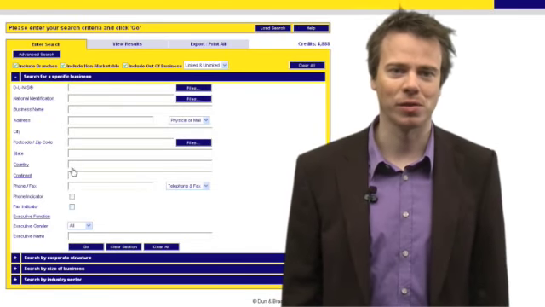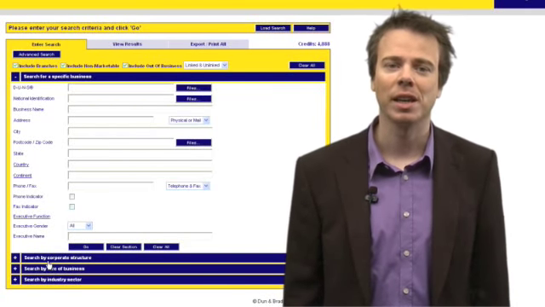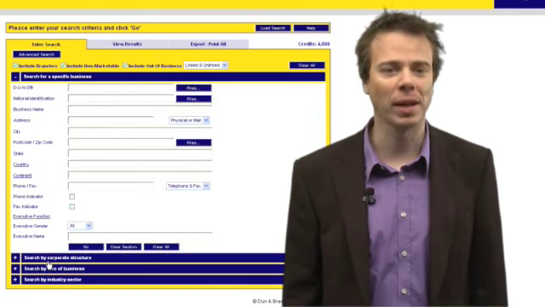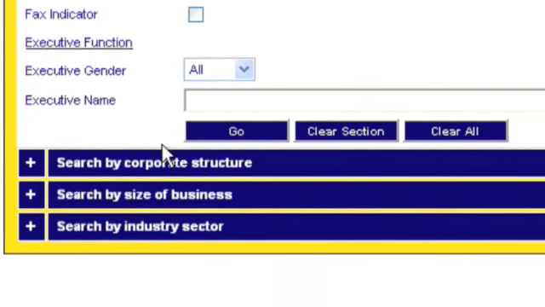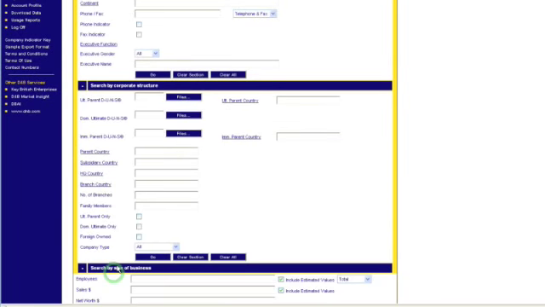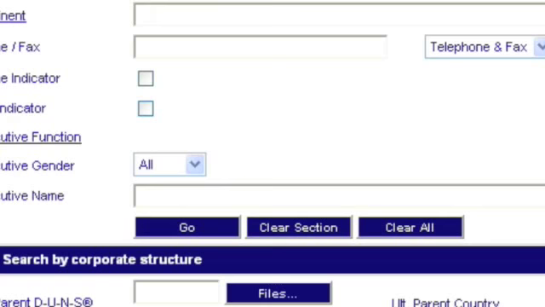The various methods of searching have been grouped under 4 search areas. The information can be searched using one or more criteria from any number of the 4 following categories: search for a specific business, search by corporate structure, search by size of business, and search by a single industry or a range of industries. To search within a category, click on the relevant blue bar. Once the search criteria have been entered, the search can be performed by clicking Go or by pressing Enter.